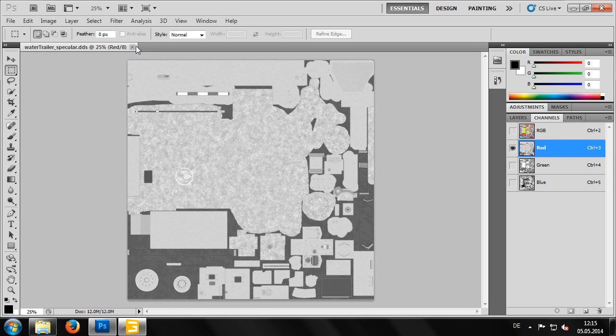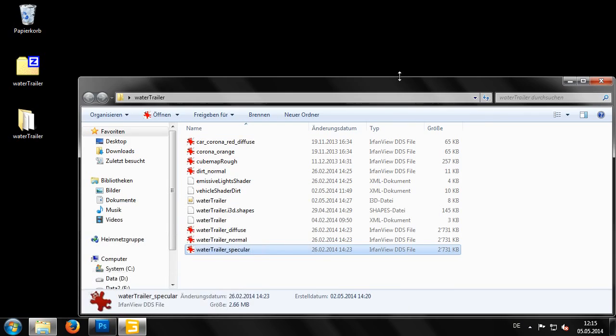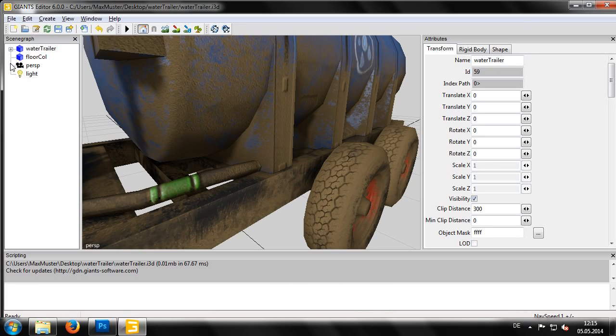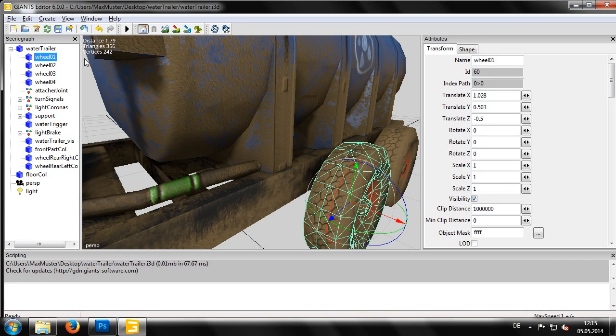Now, in order to test the different levels of dirtiness, we switch back to the Giants editor. We click on the object Water Trailer, select the Mesh Wheel 01 and make a note of its ID. If the scripting panel isn't already open, we need to open it from the menu under Window, Scripting. Now we can enter the commands in this window.